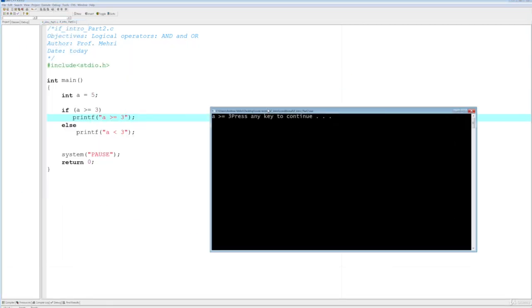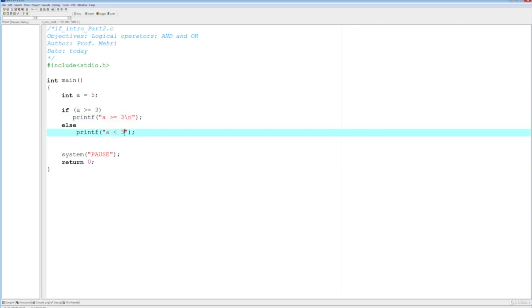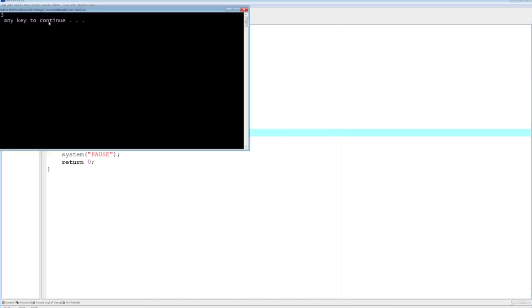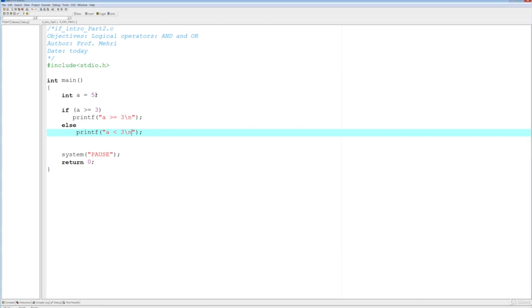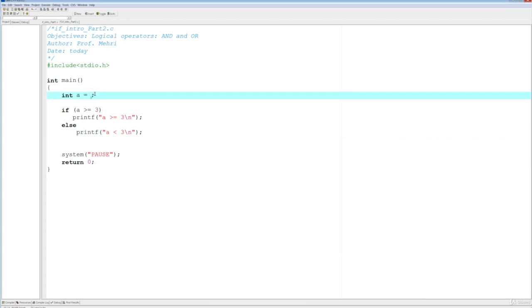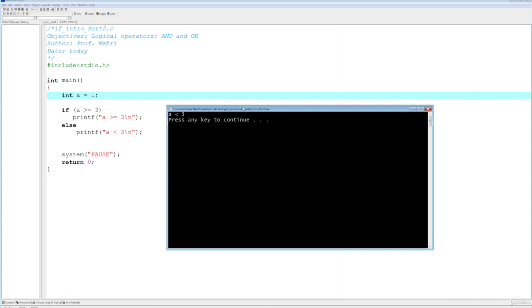So we know that a is greater or equal to 3. Now, let's put a \n here and a \n here, so we get a new line every time any of these two prints out, right? So compile and run. Okay. All right, so a is definitely greater or equal to 3 since it's 5. We started out with a value of 5. Now, what if the value is 1? And let's compile and run. And in this case, as you can see, a is less than 3. So it's running the logic for us, and it's branching to the proper printf statement according to the value of a.